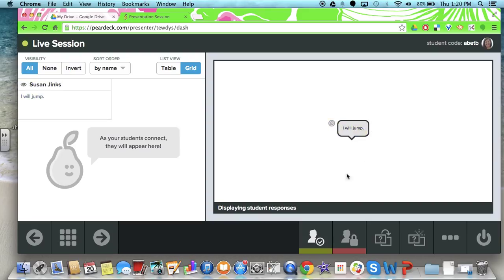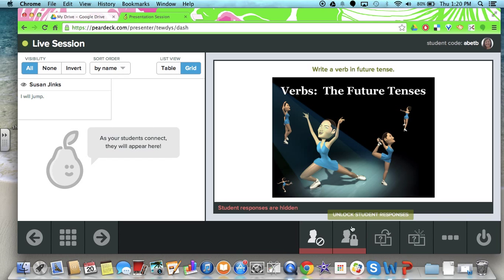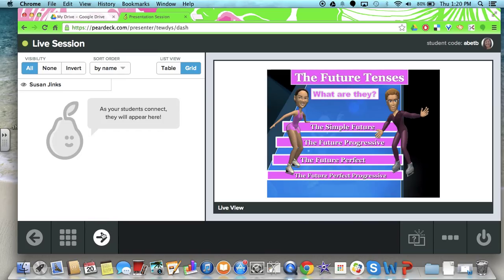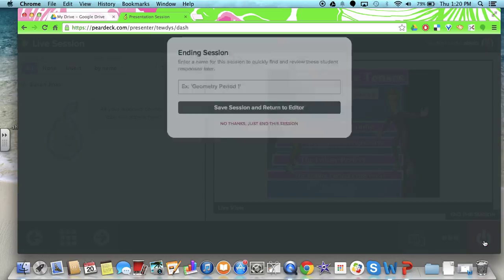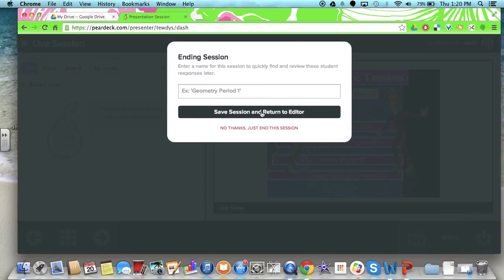Okay? When you're done with that, you will hide student responses, unlock them, and you will go on to the next question by just hitting this button. And then to stop it, you'll go to end session. You can save the session, but I would suggest saying just no thanks. The data that it gives you, it's better actually to use it as you're presenting versus afterwards. It's just not very user-friendly at this point. And that's it.